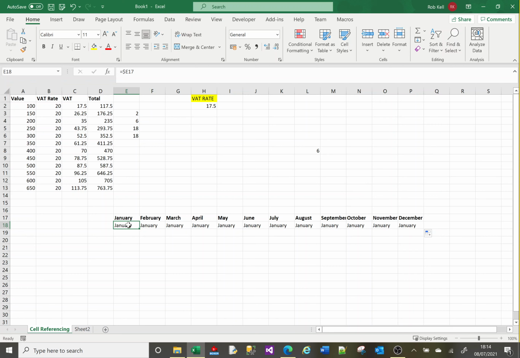A couple more things really. So if I put here equals sum, and sum, as I've shown in a previous video, is a function that allows you to sum a range of data. So I'm going to sum all of those cells and there's the total of those cells. I'll put it in bold. So now we know that these VAT rates here are referencing this field here.